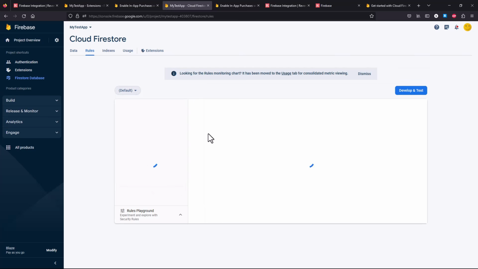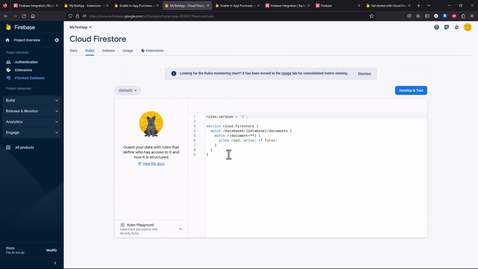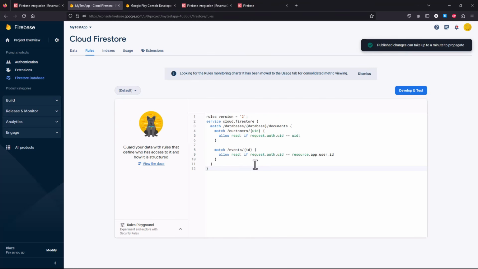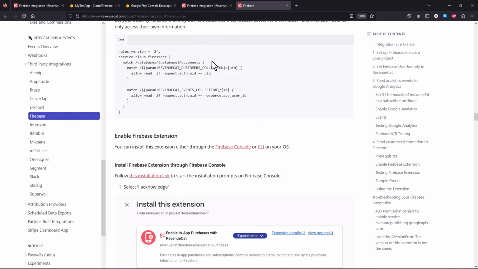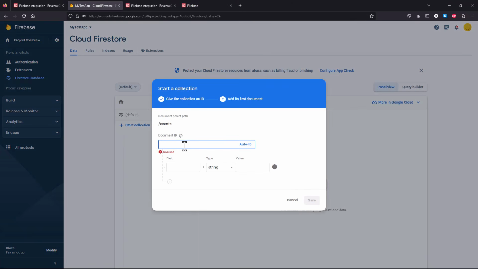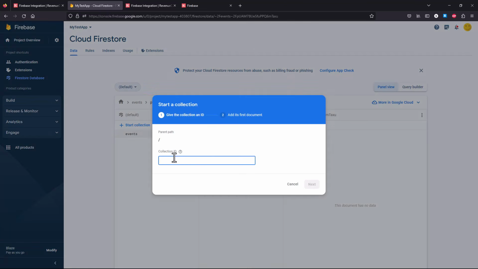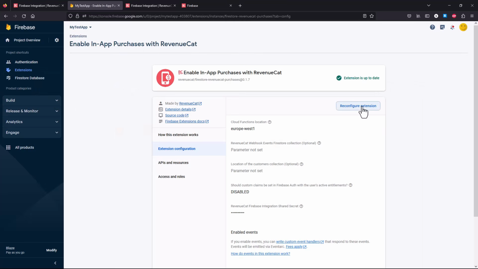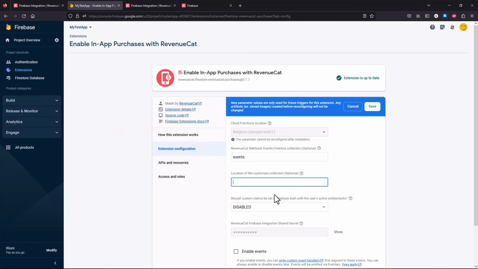And now, go to the Rules tab, and here I'm going to paste the rules so that only authenticated users will be able to interact with our database. Here you can see the names of the collections like events and customers. We will create both of them in a moment. Also, I have copied those rules from the official documentation, so be sure to check that as well. Let's create those two collections now. Then, go to the extension and specify those same collection names for events and customers.